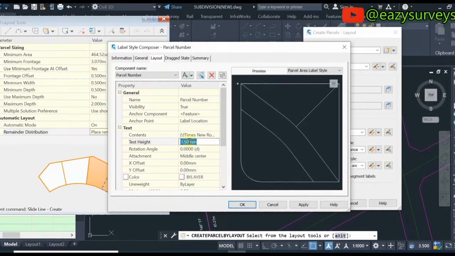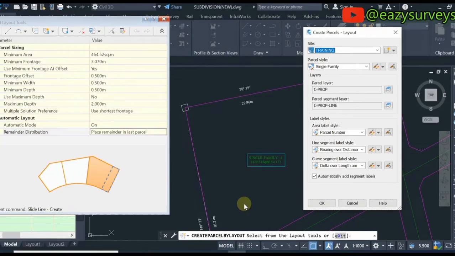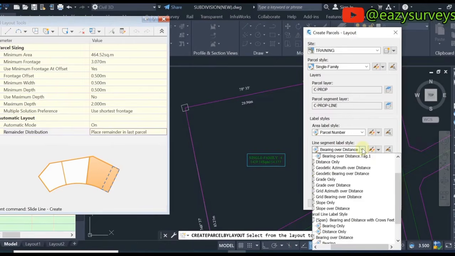So here, this is the text height, so I'll just go with 3, okay? Then click on apply and OK. That is for the parcel number. So here at the line segment label, each plot I want to have the angles and the distances. So I'll click on this drop-down arrow here, then scroll up to bearing over distance.